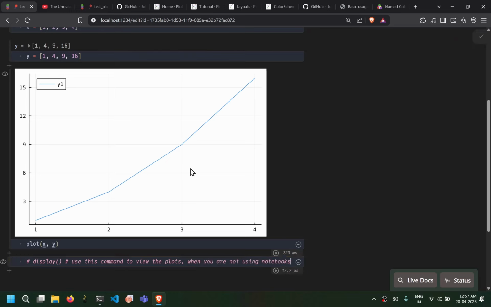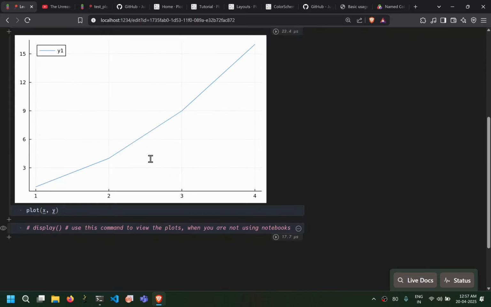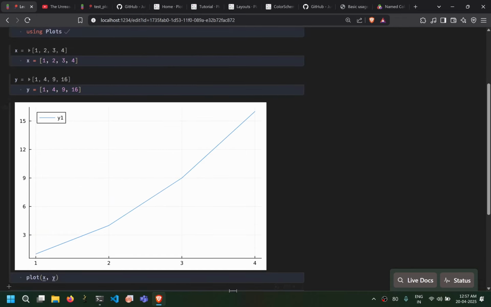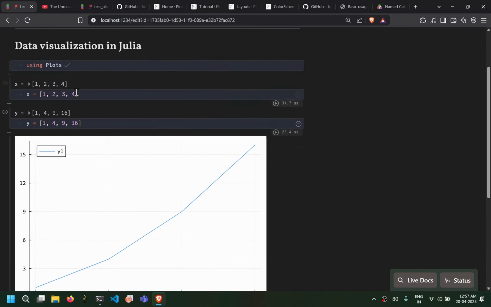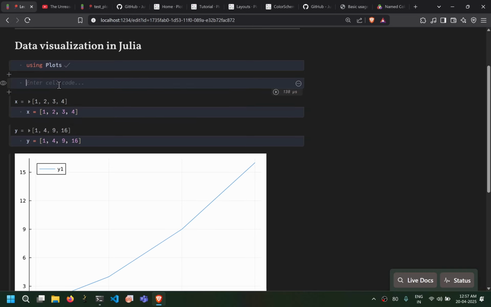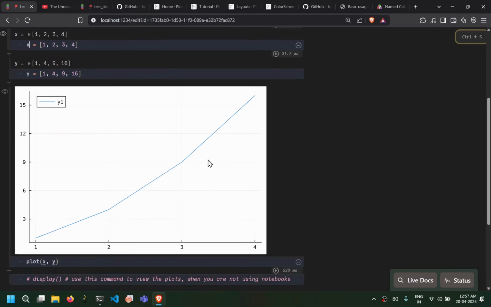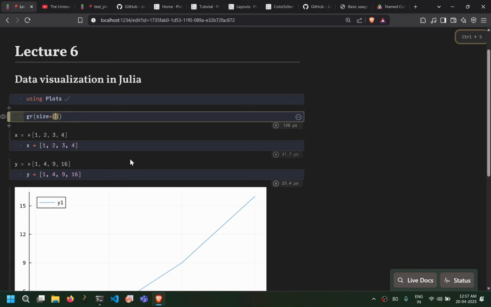When you are not using notebooks, you will not see this in action. Now this plot is too big for my window and I cannot see much code. So let me quickly do one hack, which will define the size of this graphics. Let us do a 300 by 200 pixel plot.